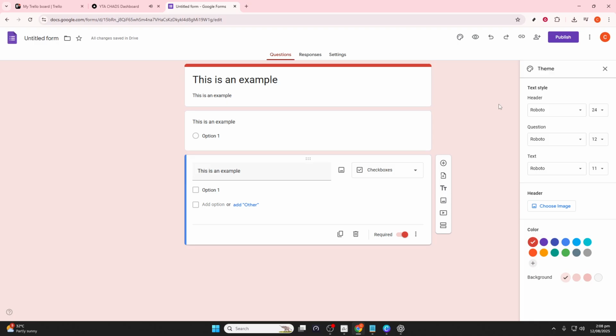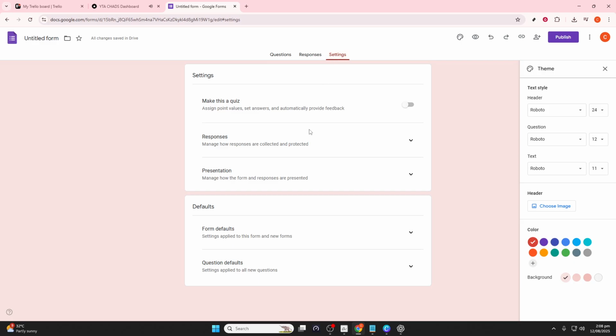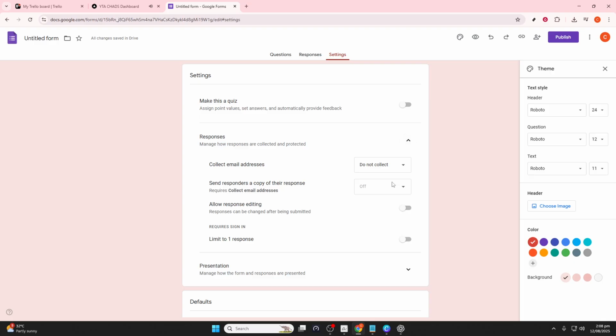Once your form design is complete, click on the Settings tab here. You'll find options like collecting email addresses, limiting responses to one per person, and crafting a personalized confirmation message. These settings help ensure your form runs smoothly and provides useful feedback.